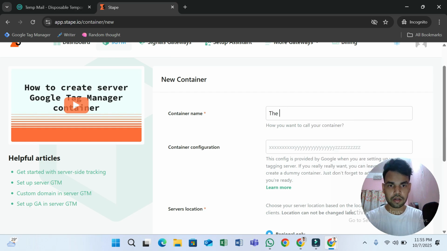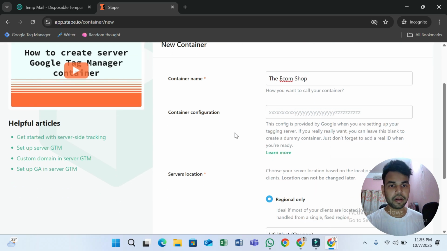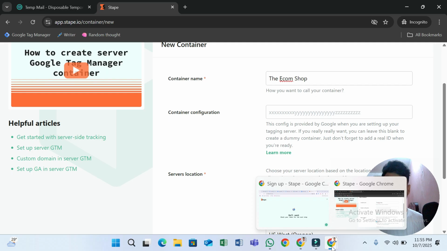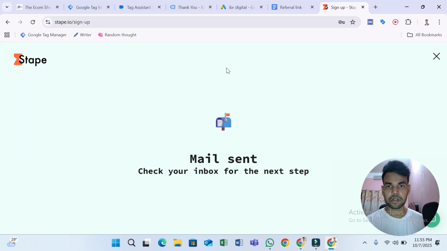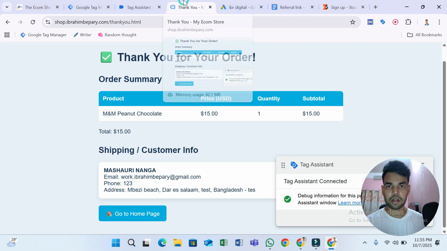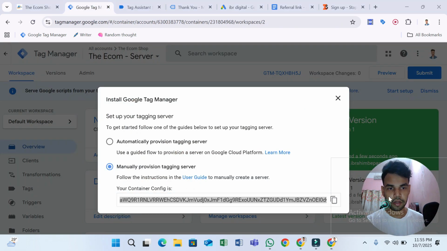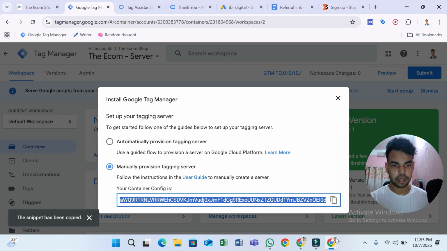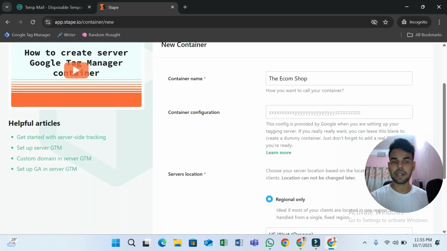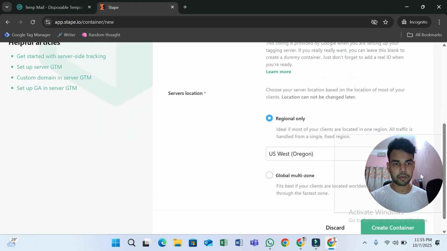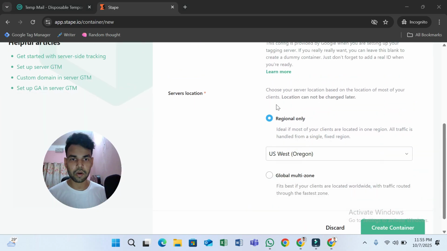The ecom shop, I just add here, and here you can see container configuration. So you maybe remember this, we got container configuration code from our GTM account. You have to just copy this config code and then open your Stape account, just paste here. That's it.